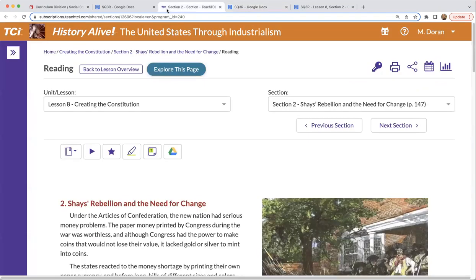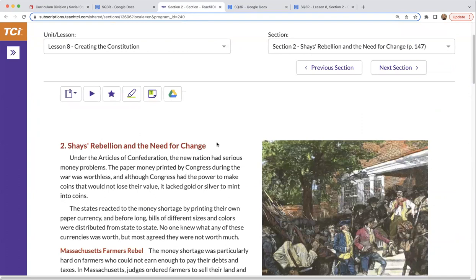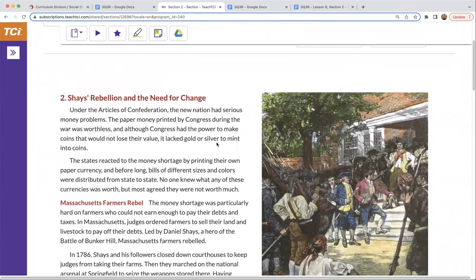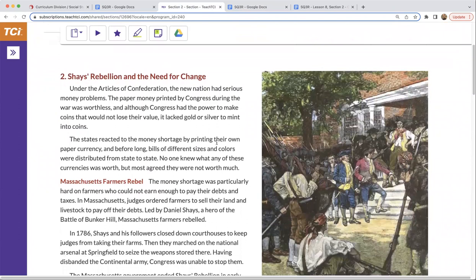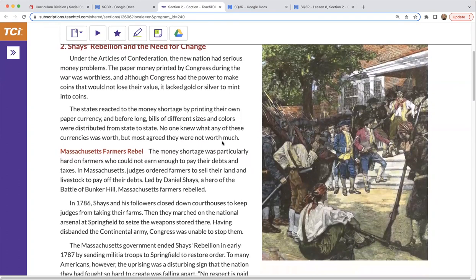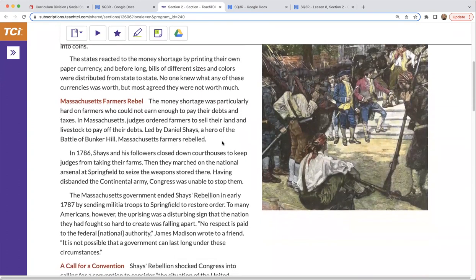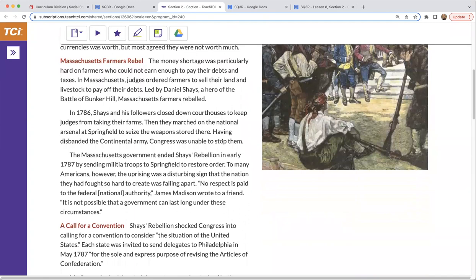So we're inside the United States through industrialism. This is our 8th grade program. We're in lesson 8, creating the Constitution, and we're in section 2, Shays' Rebellion and the Need for Change. So when we're doing the survey phase, we're going to examine any headings, which is Shays' Rebellion and the Need for Change, as well as any subheadings, Massachusetts Farmers Rebel, and a call for convention.